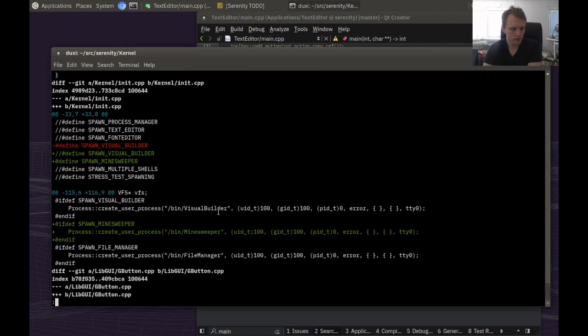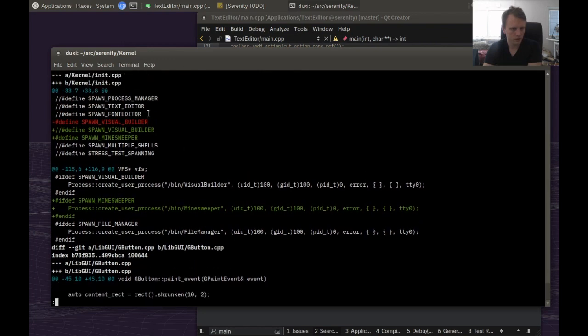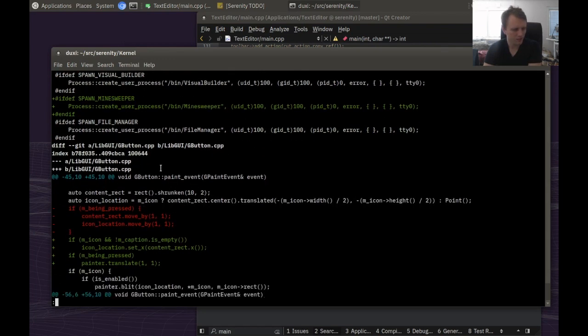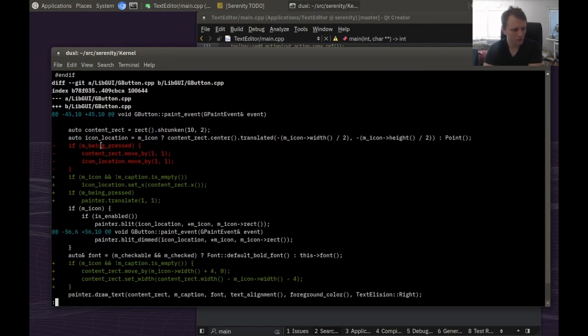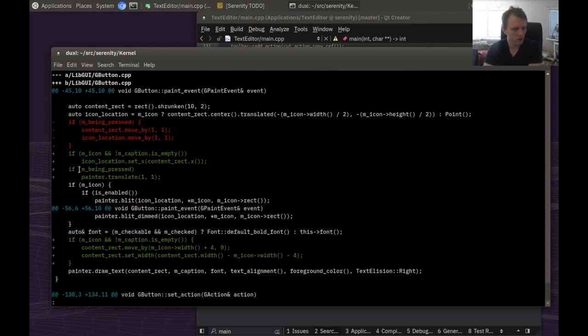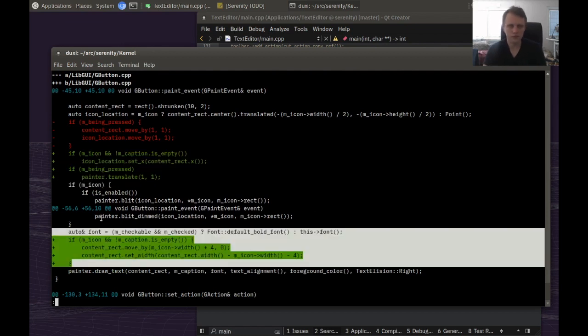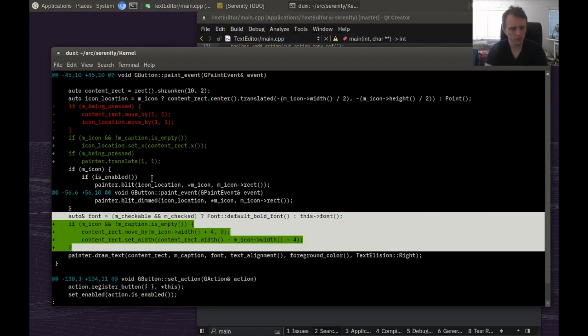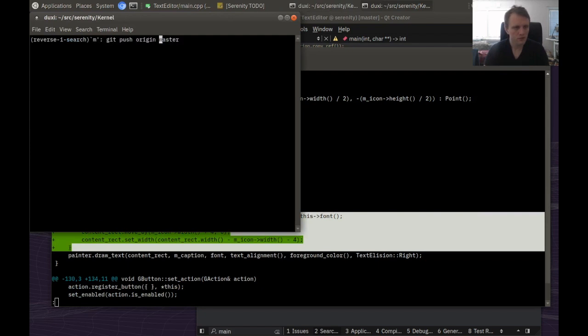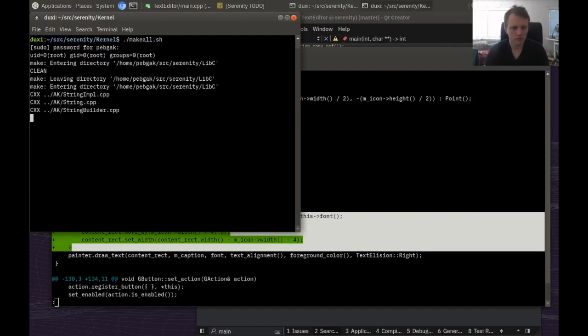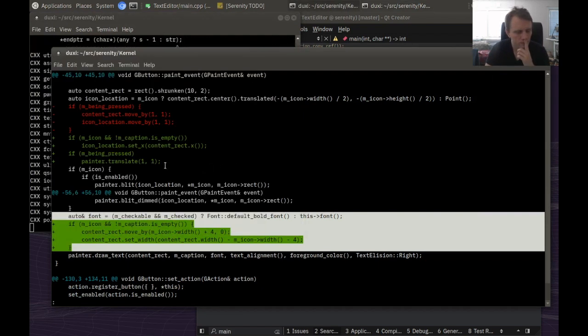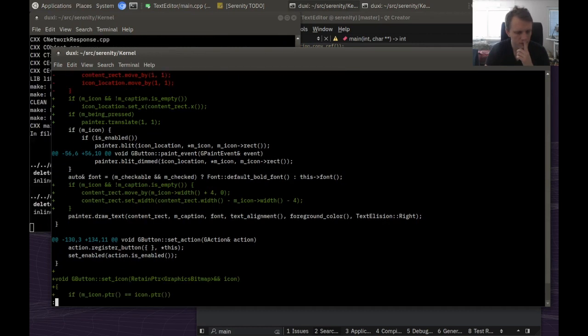And then here's some kernel gunk that I did just to spawn the Minesweeper on startup for testing. Just ignore that. In Gbutton, we draw differently if we have an icon and a text. If we have an icon and text, then we will just draw the icon on the left side. I'm going to do a full rebuild here, actually. Otherwise, we draw it normally.